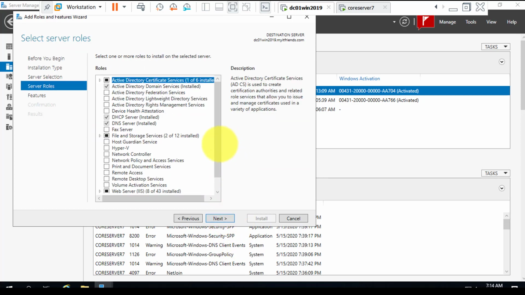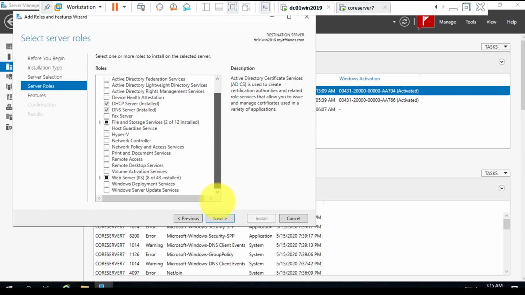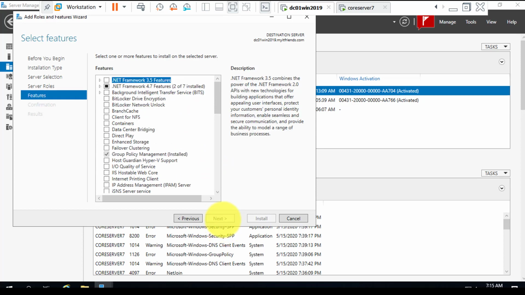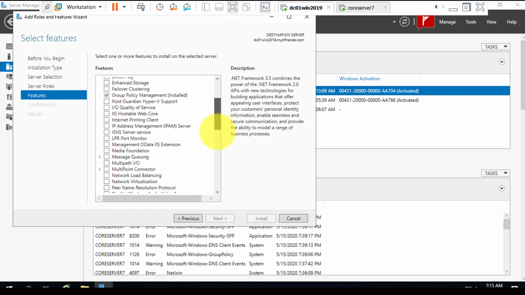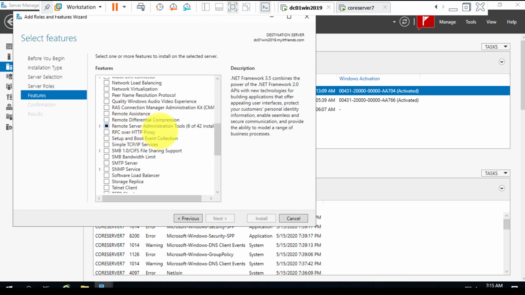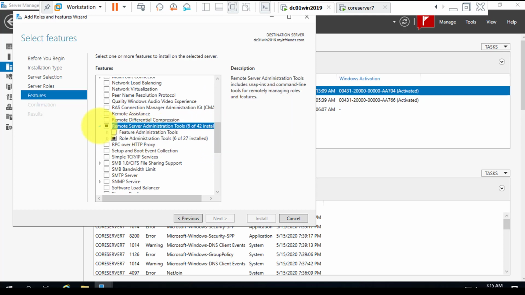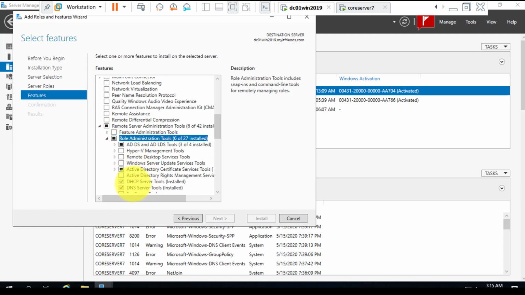Then we will get the roles options. Here we don't need to select the DHCP server. We only need the tool. We don't need to install the DHCP server, so just click on next. Here, under Remote Server Administration Tools, expand this, then expand Role Administration Tools. Here we can see DHCP Server Tools. If we need, we can install only this tool here.